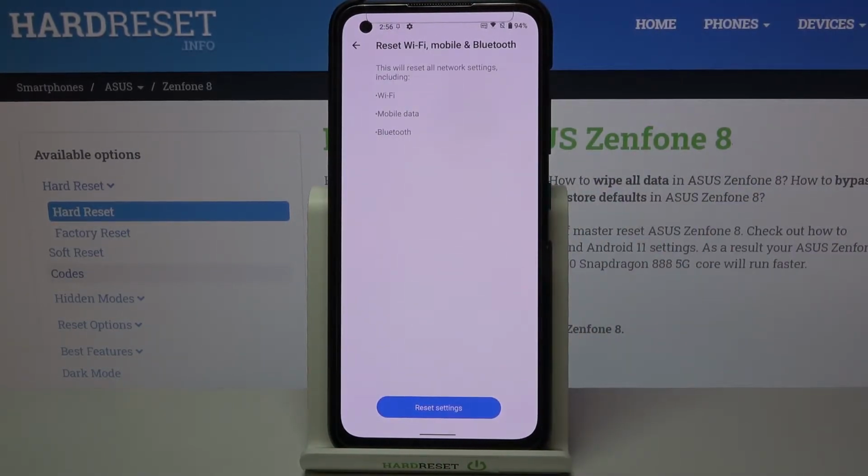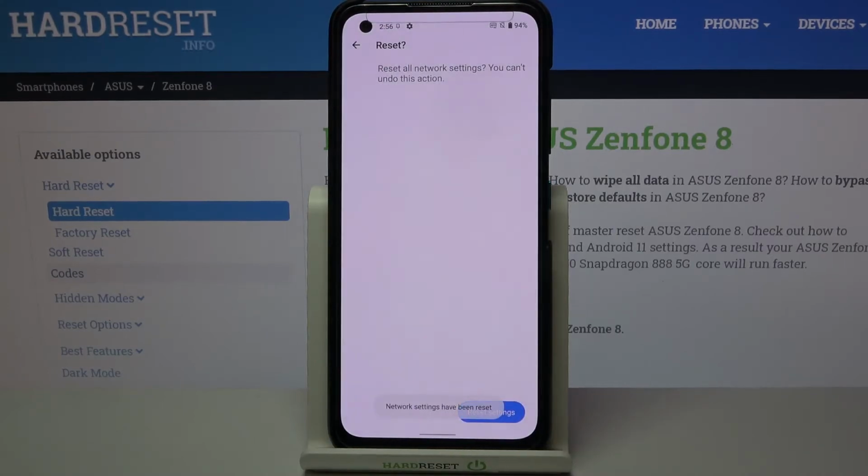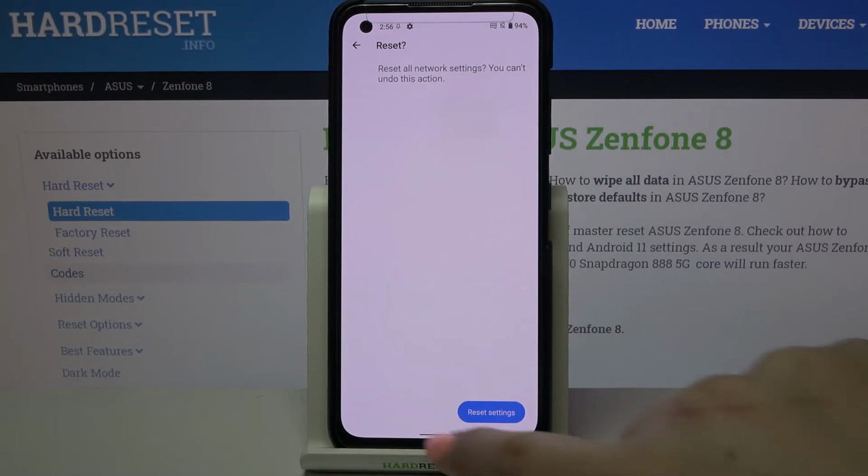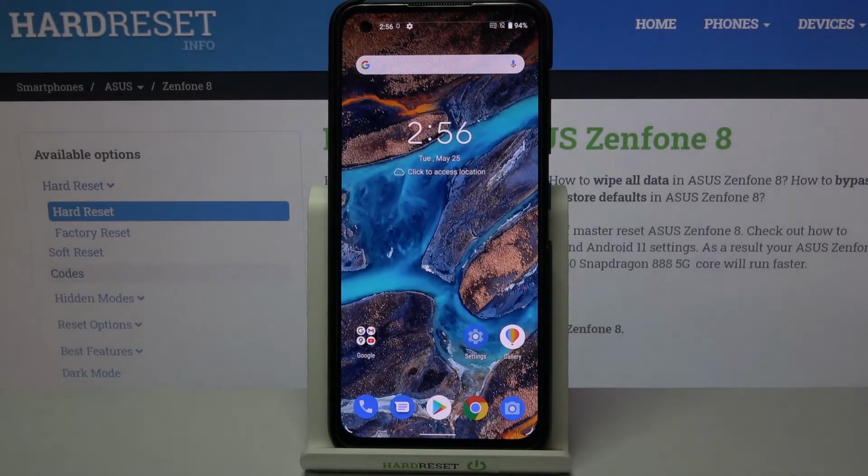simply enter. Right now your device is telling you that it will reset all network settings including Wi-Fi, mobile data and Bluetooth. So if you are ready, just tap on reset settings, and your device will ask you actually again because you cannot undo this action. So just tap on reset settings if you are ready, and as you can see, the network settings have been reset successfully. So actually that's all. This is how to reset network preferences in your ASUS ZenFone 8.